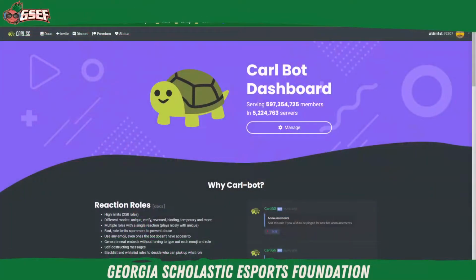Now, let's talk Carlbot. He is our friend. He is a turtle. By no means is he slow. He is fast, and he is here to win the race. We use Carlbot in many different ways. Specifically, we are going to set him up to do logging.